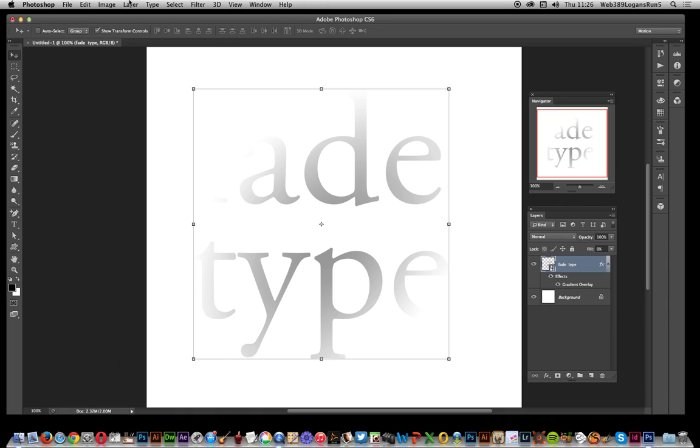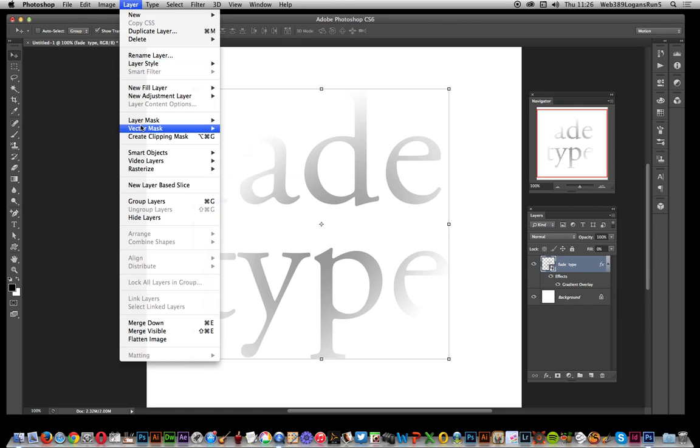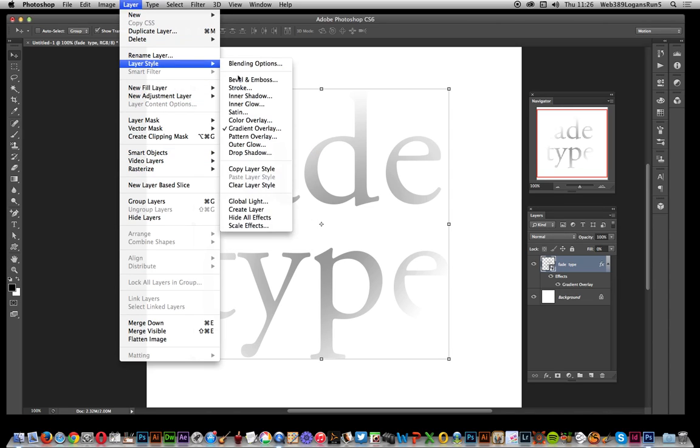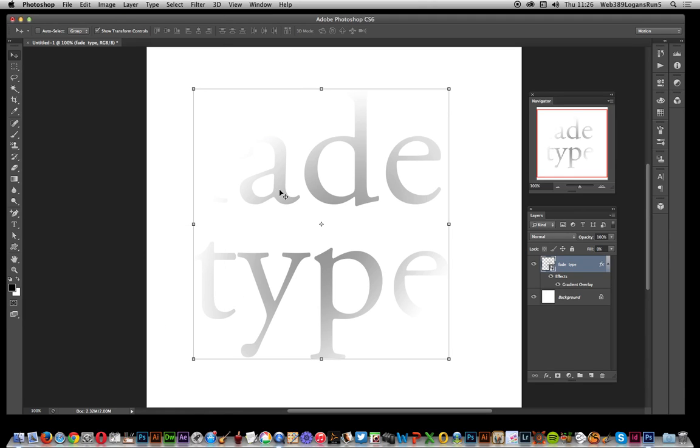You can obviously make another one. You can go to Layer, Smart Object, Convert to Smart Object, and then apply the layer style again and do exactly the same approach to create maybe a fade from a different angle.